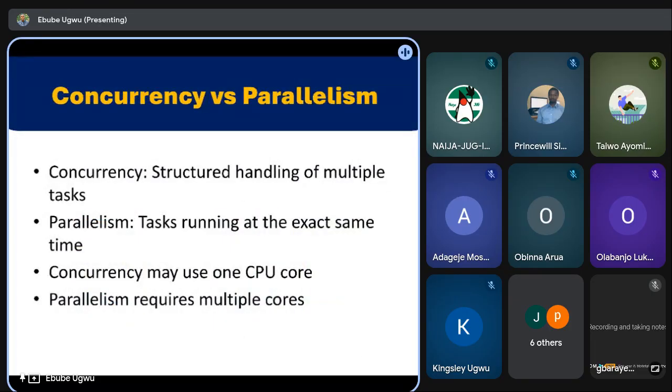Okay, again, concurrency is handling multiple tasks by switching between them. Parallelism is them running at the exact same time. A key note is that parallelism tends to happen when you have multiple cores, because that's the only way to do two things at the same time.